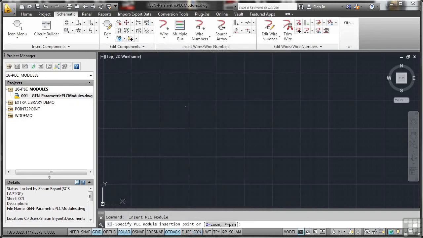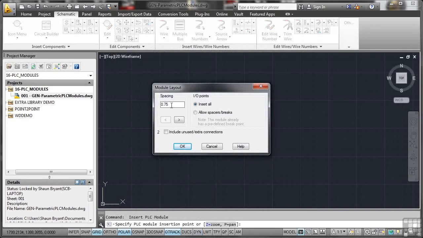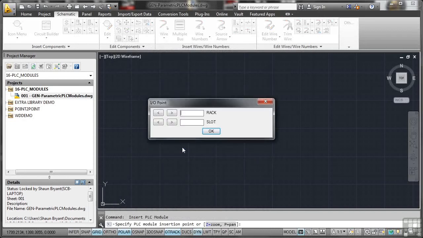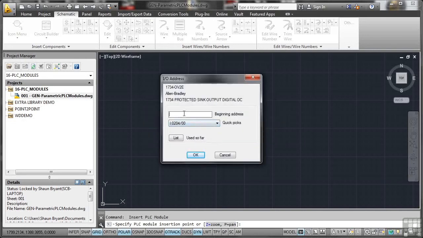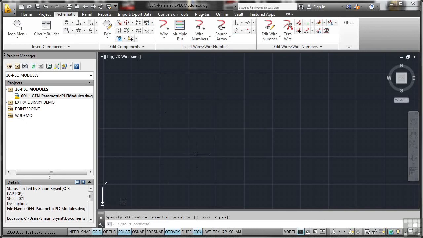And now it's prompting me to specify. And you notice I've got zoom and pan there. It looks a bit small at the moment, so let's pick. And what I've got to think about now is spacing. I'm just going to insert all in this case and OK. And then I'm going to go for 2 racks and we'll go for 4 slots, let's say. It's now asking me for a beginning address because it needs an input-output address. I'm just going to go for quick picks and pick the one at the top and click on OK. Now that's inserting that module.